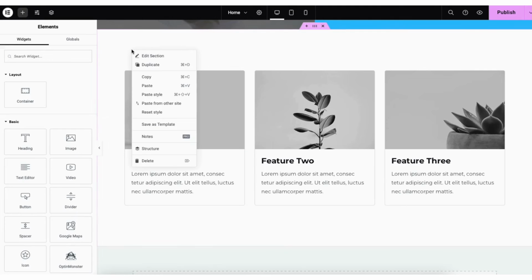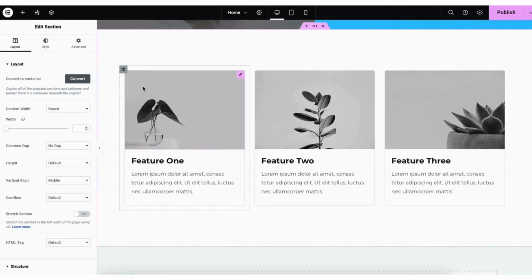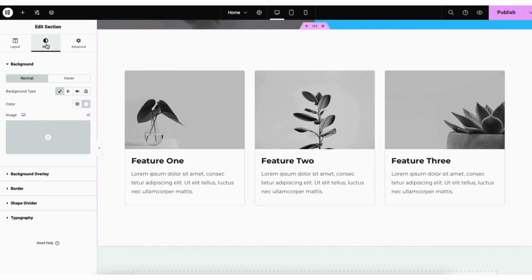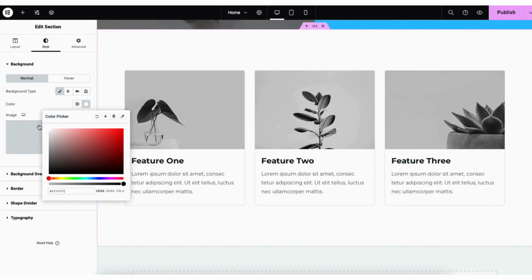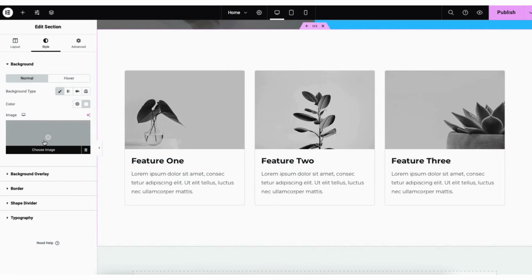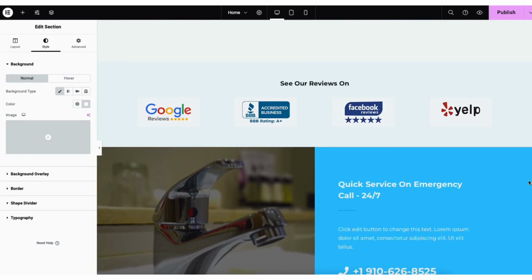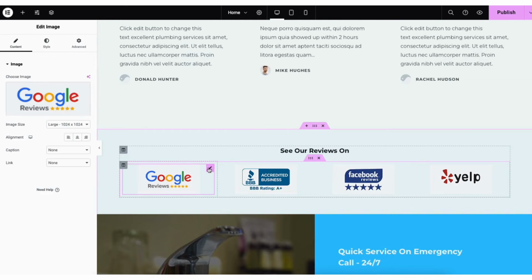If you right click into any section and click edit section, then style, where you see background type, click classic. You can change the color background of that section of the page or add a background image just like shown in the top section. Next, scroll up to the See Our Reviews section. If you click the pencil icon over the image, where you see link, from the drop down, select custom URL. You can now paste in the URL for the reviews of that profile.